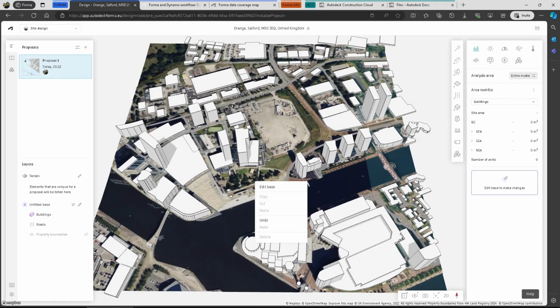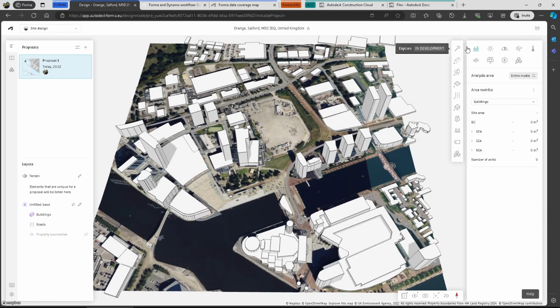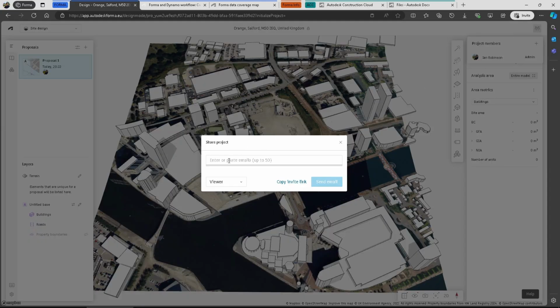Once you've created your model, you're going to want to invite people to it. This has moved since the last webinar. It's up here in the top right, members. We can go in here and you can see because I created it, I'm down as the project admin. If I hit the little plus, I can start typing in emails in here. However, I don't have to type them in. I can just copy and paste.